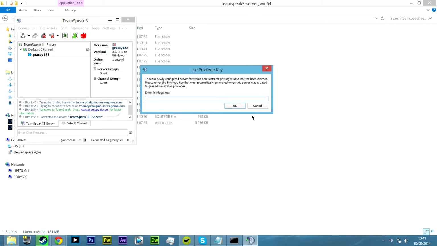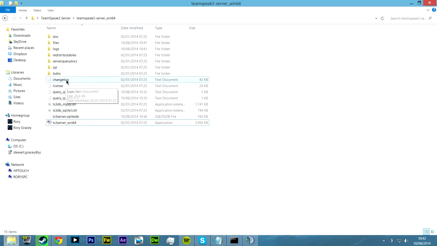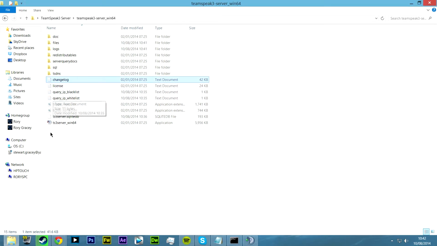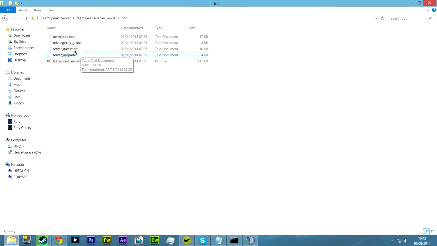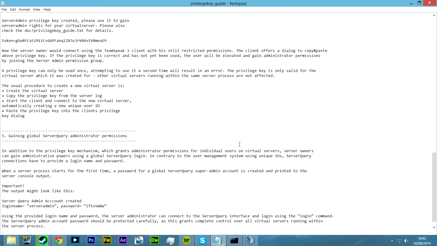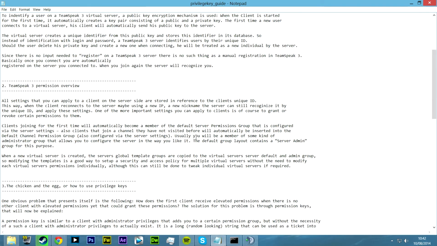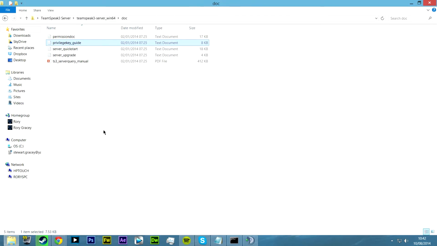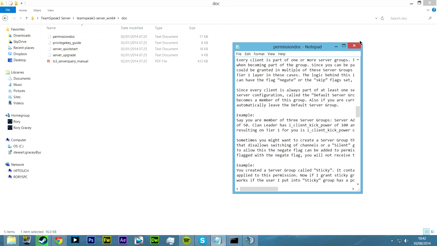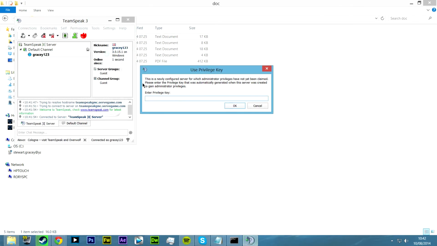The privilege key, it's somewhere in here. Changelog, is it? No, it's not changelog. Privilege. I don't know. Right, you need the privilege key. That is the key that you need to type in. What that will allow you to do is add different channels. It's really cool.